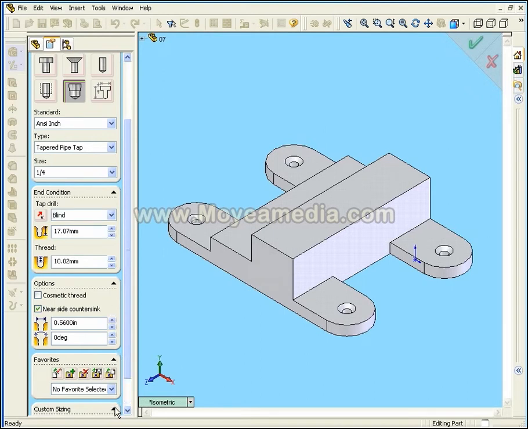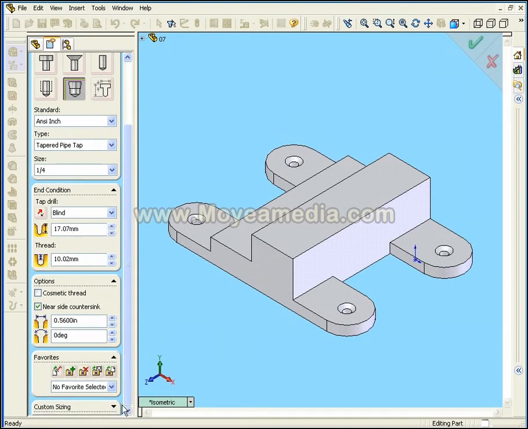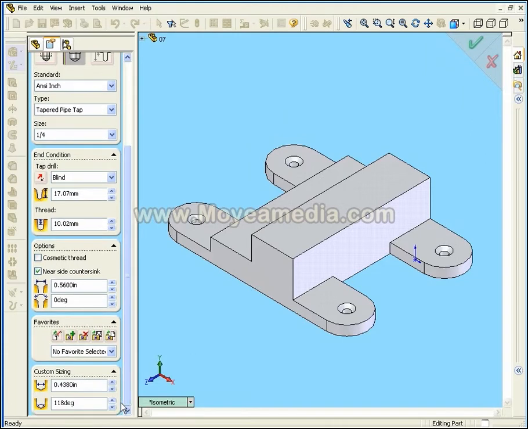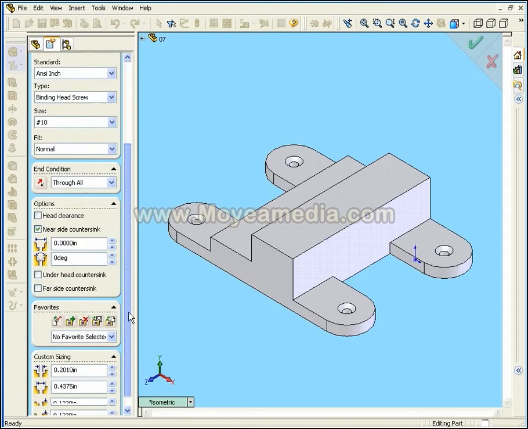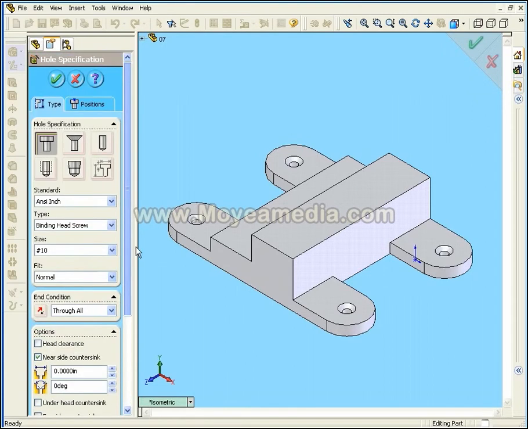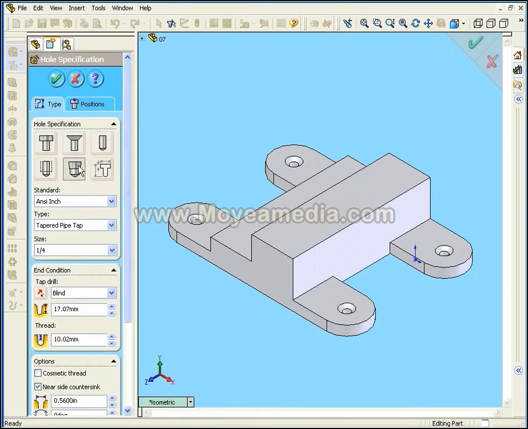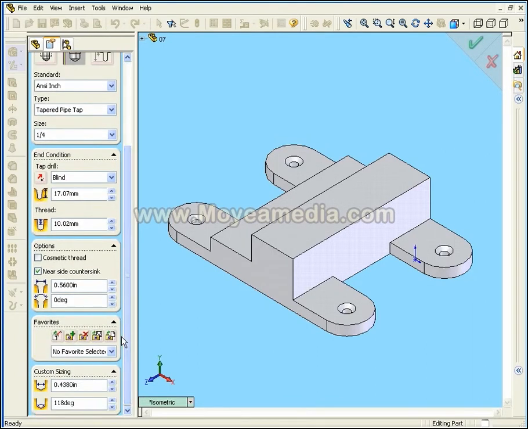Down below, we can create some custom parameters. These, of course, depend on the type of hole you've chosen. Let's go to our pipe type. Here you can load, save, delete, and update your favorites.